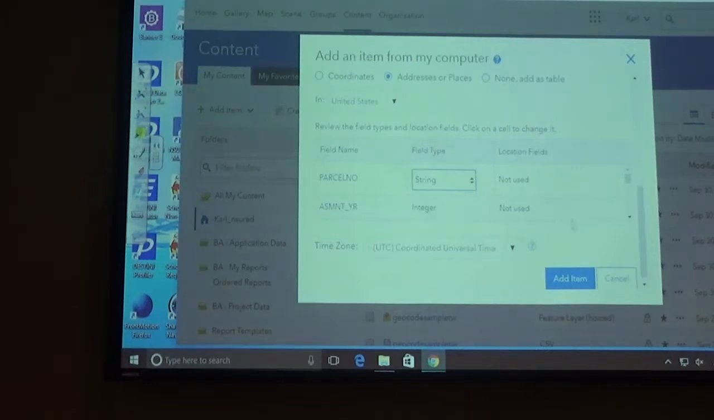All right, now let's scroll down. Parcel number, change the field type to string. I have no idea why, but instead of 21 students going into panic mode, let's just take the string. Because it comes up as double. But, CSV file. Slowly go down, and remember we had physical address 1, physical address 2, and it asks us for location fields.